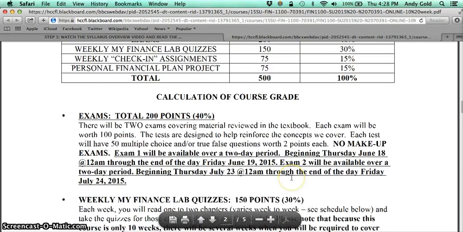Now, every assignment is due every Thursday by noon. The exceptions are the midterm and final exams. Those I open up for a 48-hour window, beginning on Thursdays and ending on Fridays. So it says here that exam 1, you can see that here, will be available over a 2-day period beginning Thursday, June 18th at 12 a.m. through the end of the day on Friday, June 19th. So you basically have 2 full days to take exam 1 and also exam 2, which will be available to you at the end of the semester.